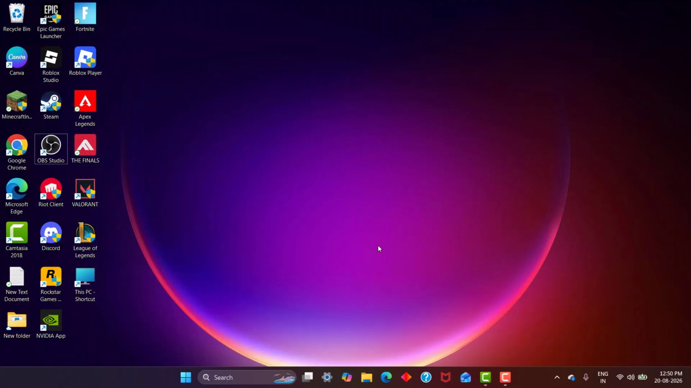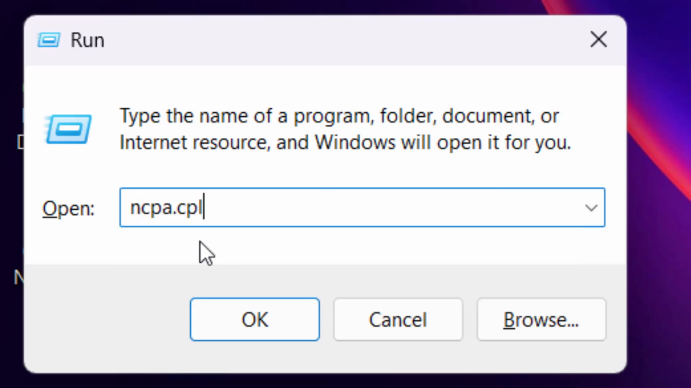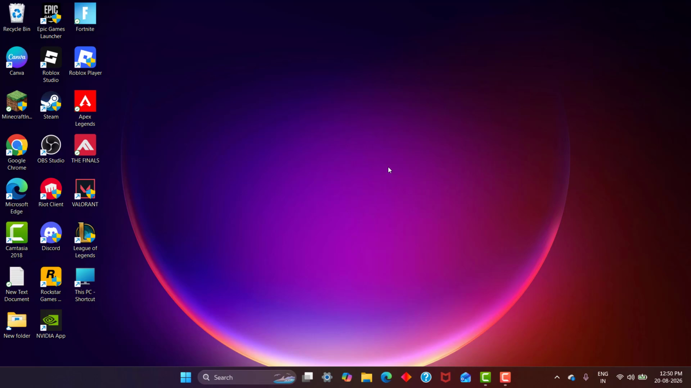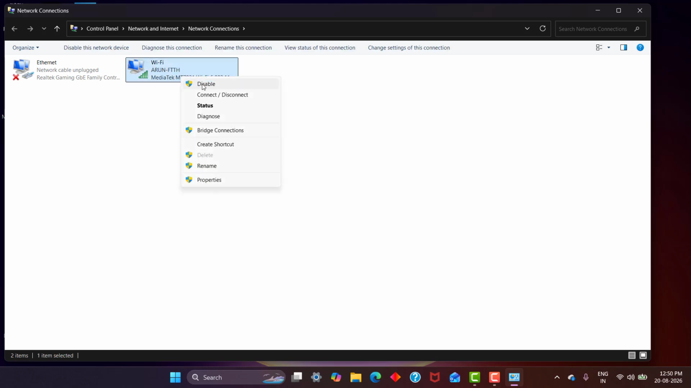Disable and enable your network adapters. Open Run and type the following text: ncpa.cpl. Click OK. A network page will appear. In this, if you are using Ethernet, go with Ethernet. If you are using Wi-Fi, go with Wi-Fi. Right click and disable it.